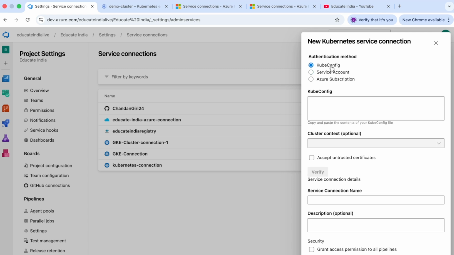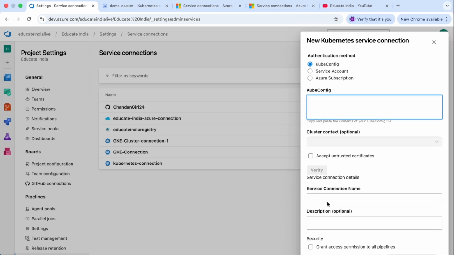And this is the kubeconfig option, where we can directly use kubeconfig. We just need to paste the kubeconfig file, then verify it, and then we can use that service connection in our pipeline. So it's very simple. Quickly we'll update the kubeconfig here, and we'll try to create the service connection.